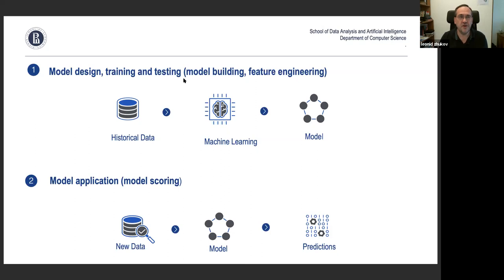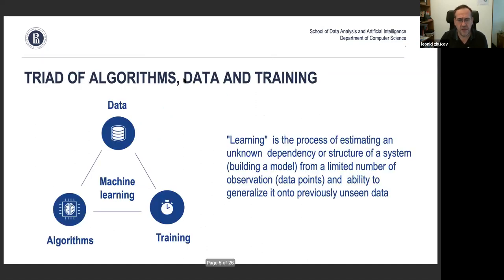Think about a scoring application in the bank. You take historical data on customers, on the clients, you build a machine learning system, you build the model, and then you deploy it. And then whenever a new client comes in, the machine learning model will, for example, compute a credit score for the person and see if you can give the person a particular loan or not. So that's a traditional pipeline. So it's extremely important to understand that there is a sort of triad between algorithms, data, and the training process.